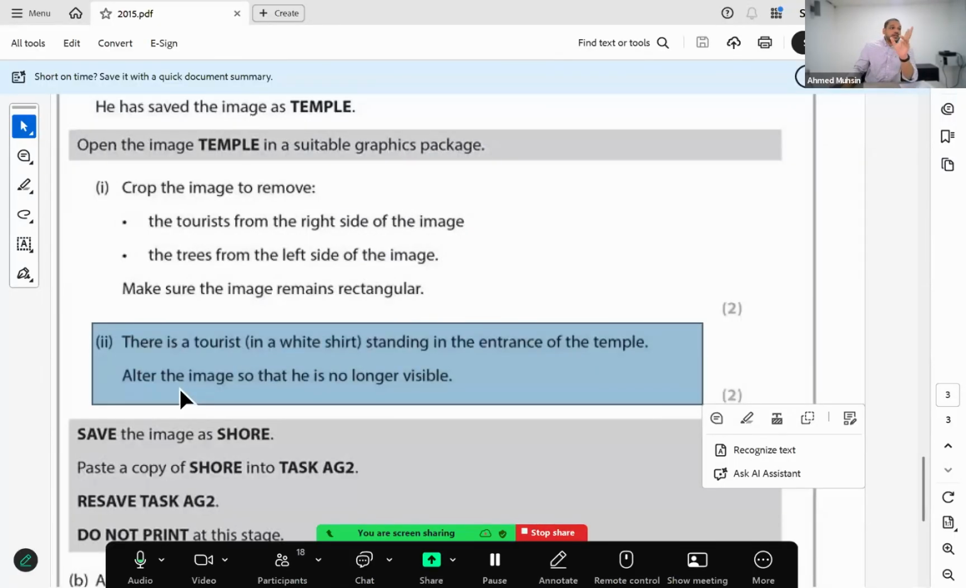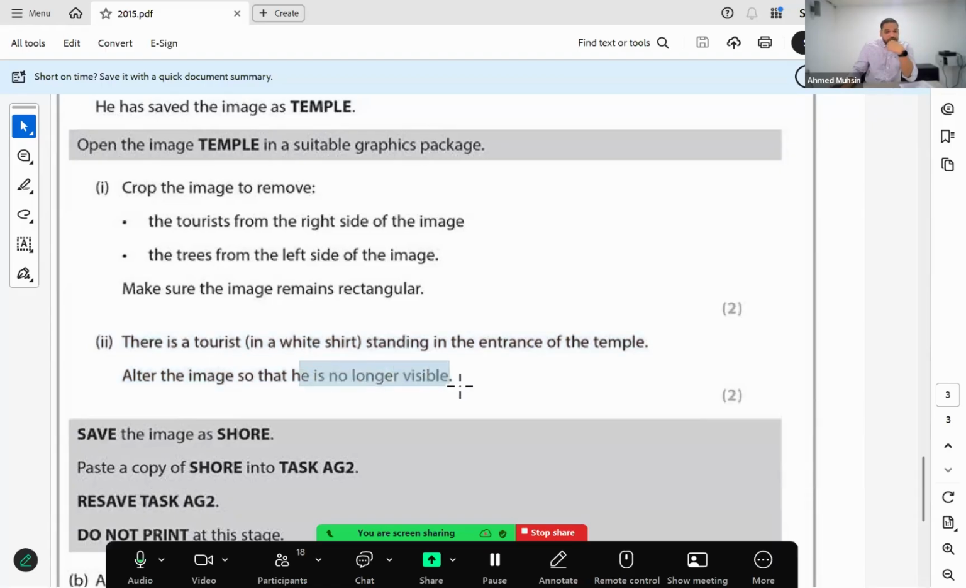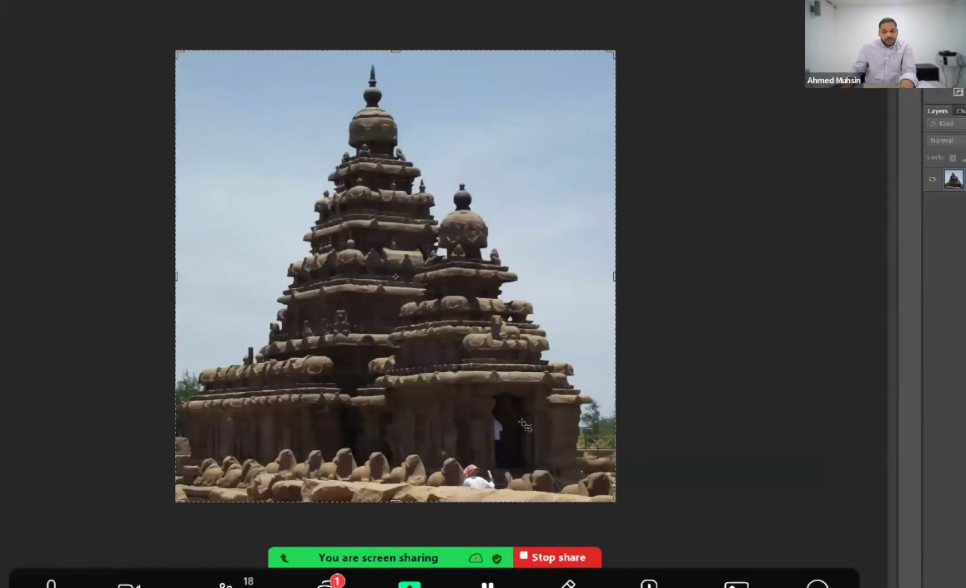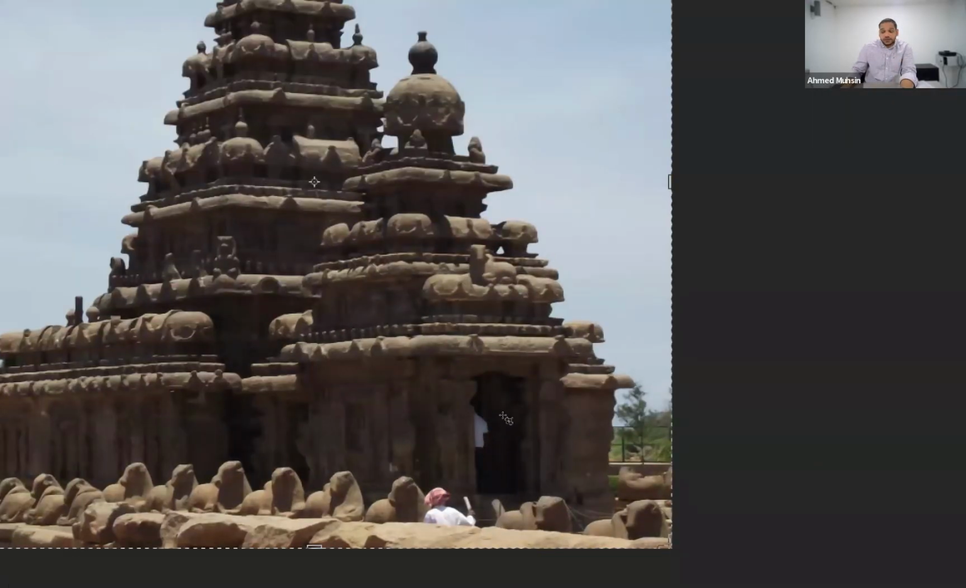Alter the image, guys. Another word for alter was what? Change it, modify it, adjust it so that he is no longer visible. So guys, tell me, what shall we do to make him no longer visible? Magic eraser, but then it will be white color over there, no? Others, what do you think? Spot healing? Crop, no, then the whole area will go. Spot healing brush. Spot healing, I didn't teach you all, no, but gradient tool, no.